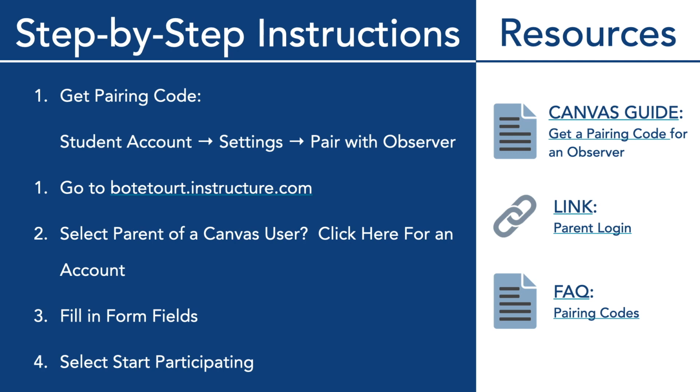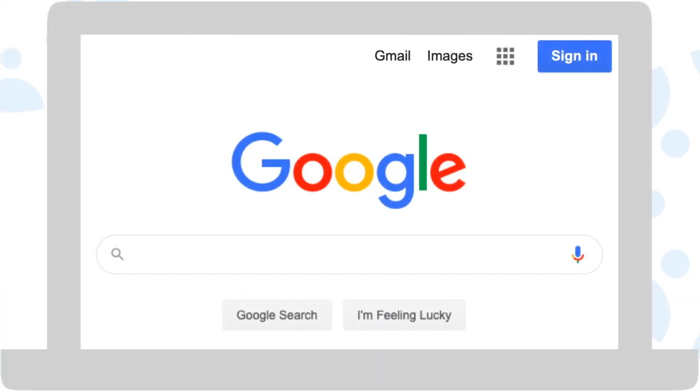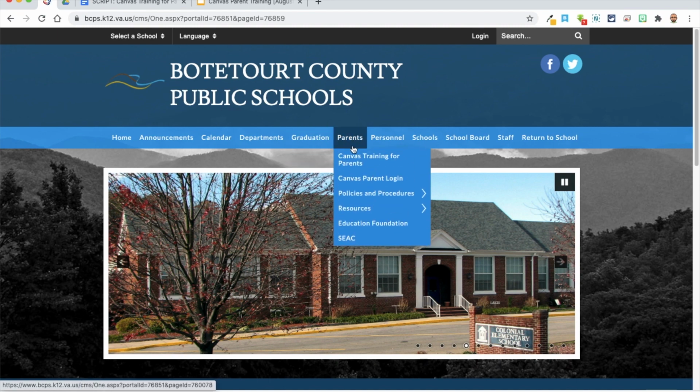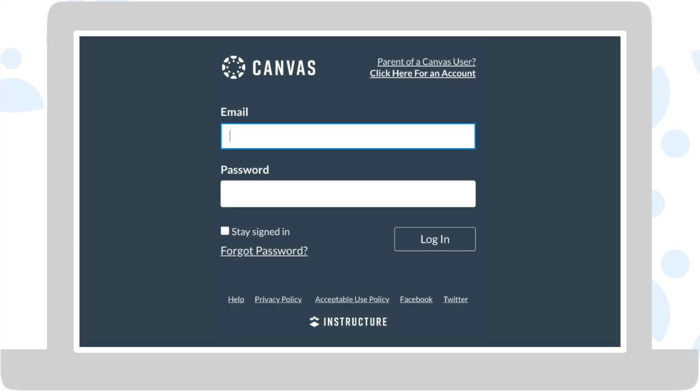Again, here are the step-by-step instructions with linked resources on the right. To access the Canvas Parent Login screen, you can either open Google Chrome and type in the following web address, or you can click on the Canvas Parent Login link under the Parents tab on the main BCPS website. Once you are at the login page, click on the link titled Parent of a Canvas User.